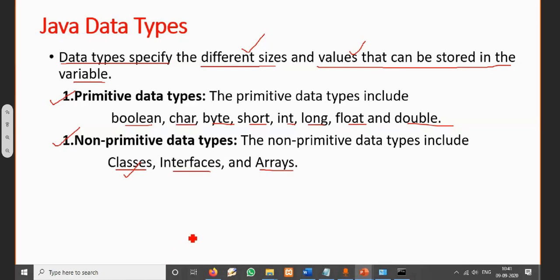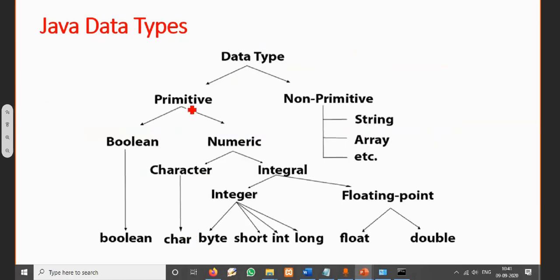So with this, now I will go to data type, primitive, non-primitive. When it comes to primitive, we have Boolean, character, numeric. Numeric will have two types: one is character, the other is integral. Integral again has two parts, integer as well as floating point. Integer has types like byte, short, int, long. And floating point has float and double.